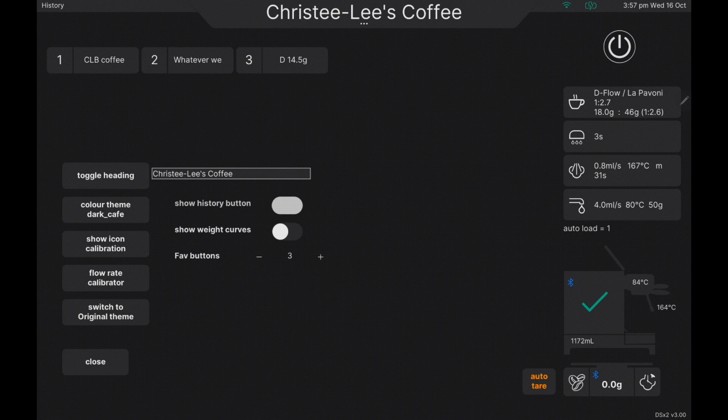Okay, then we've got show weight curve. That just adds the total weight curve to your graph. Normally you've got a weight flow rate curve. If you show the weight curve, it shows a cumulative weight curve.